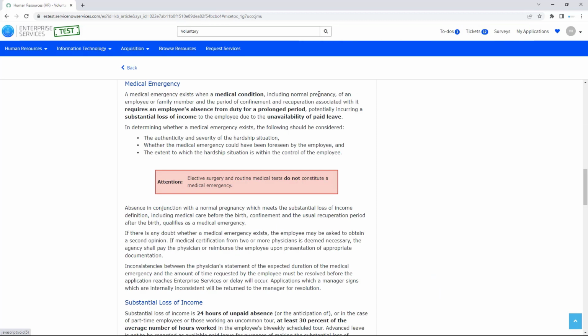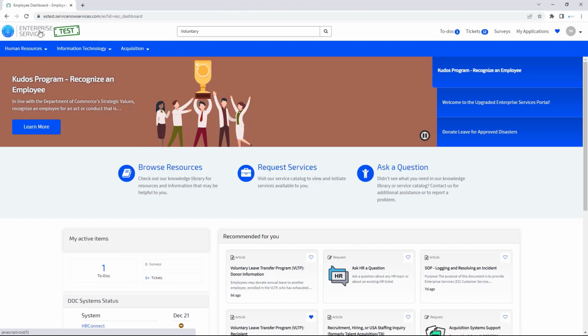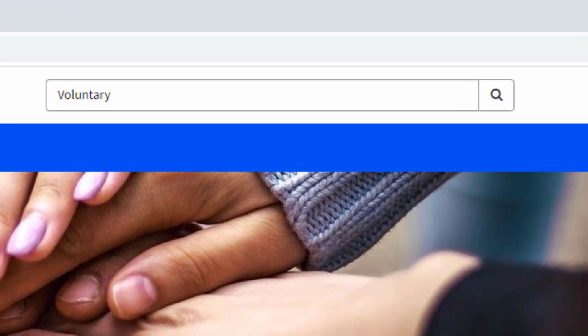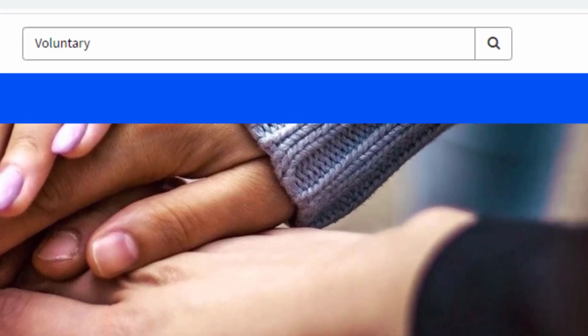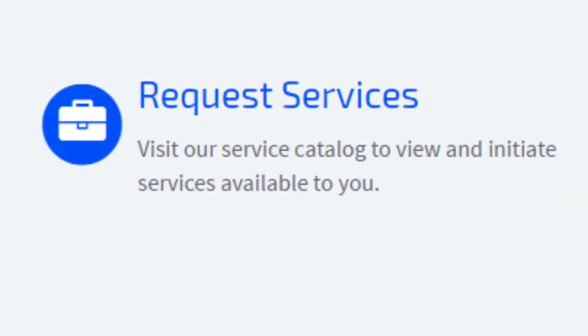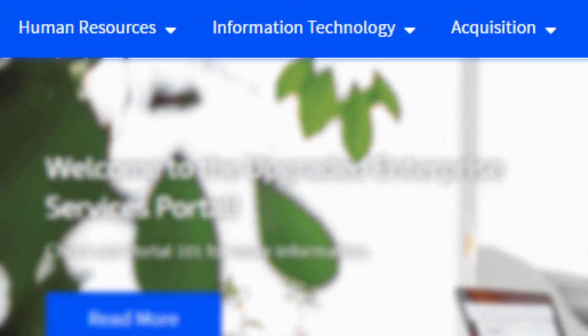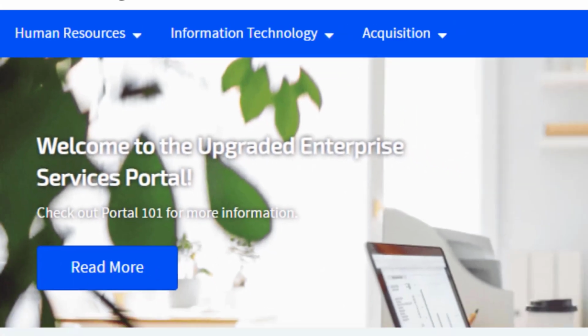Let's move on to demonstrate service requests. We have now returned to the landing page. To access service requests, you can either enter related terms in the universal search bar and select the service request results that pop up, select Request Services on the service bar to access the entire service catalog and filter through categories, or open the menu bar, select the topic, and select the appropriate service request tile.